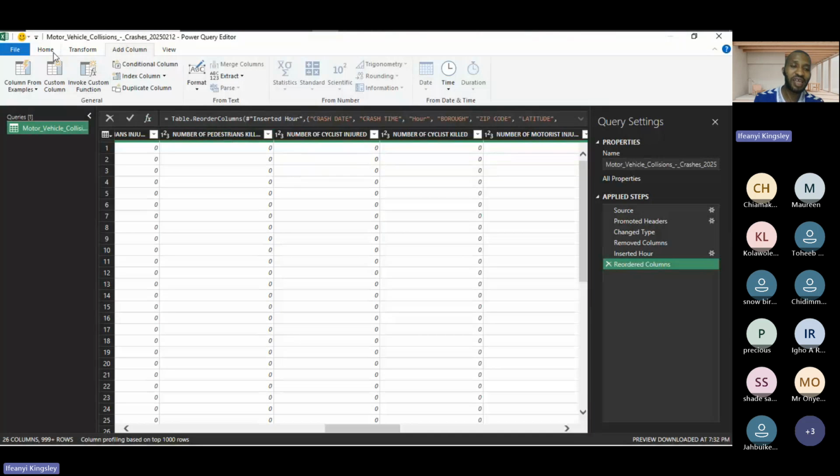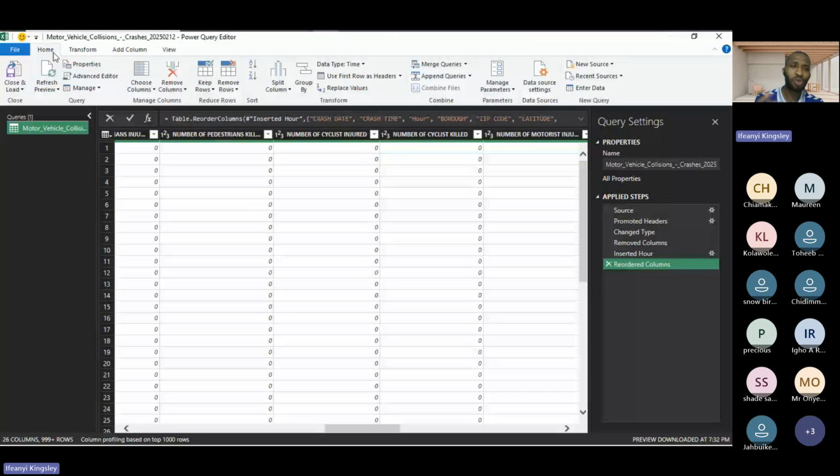So I assume my data is clean now. I now want to load it back to Excel to start doing my visuals. So I will click on close and load, and I'll choose close and load to. When you click on this arrow here, it gives you two options. Choose the second one, please. So I will click on close and load to.